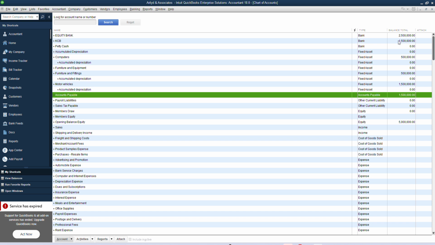Now, the next step that I want us to handle: already we know what you are going to sell. So the next segment, I want us to learn how to add items in our QuickBooks system.